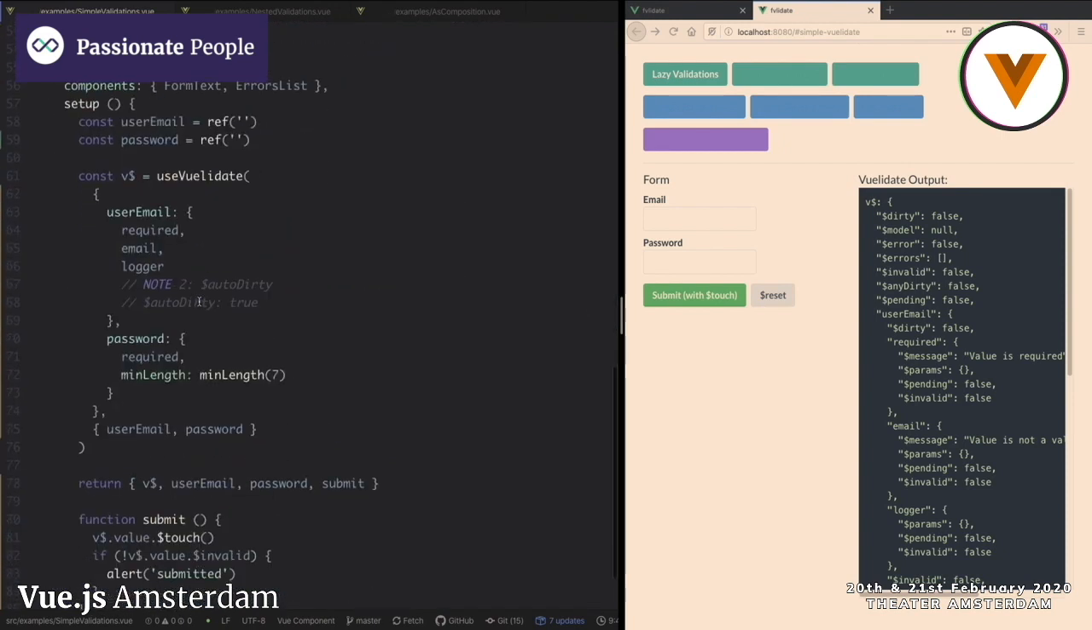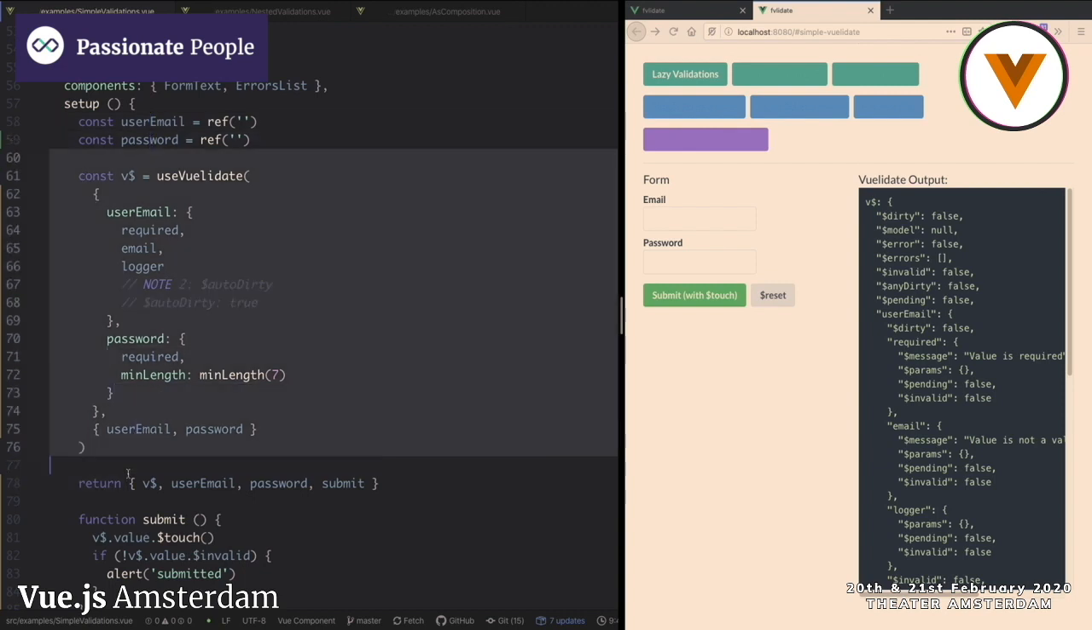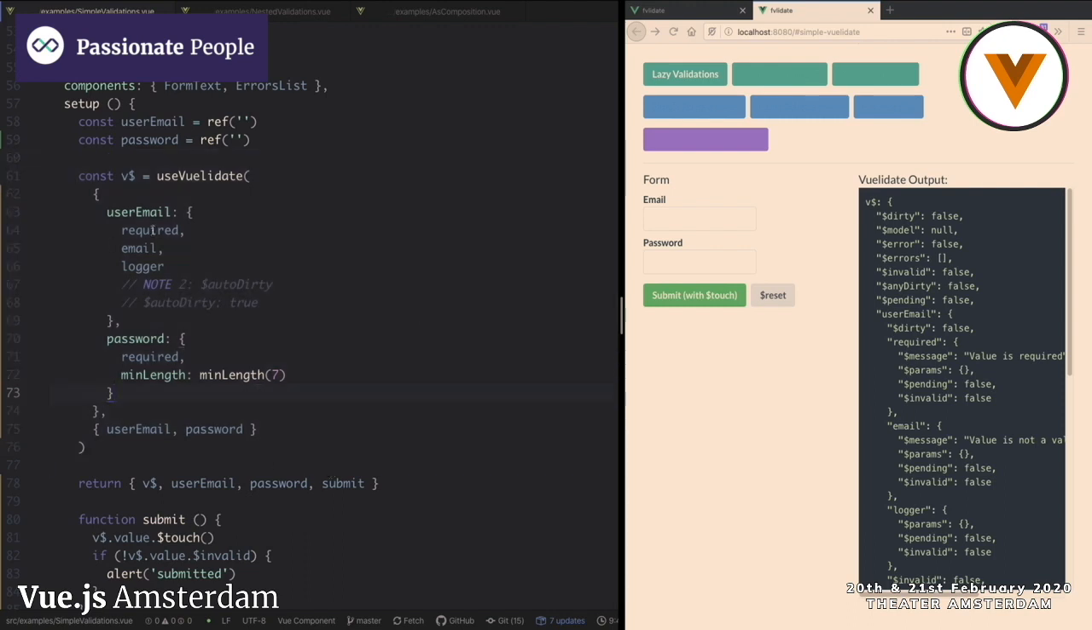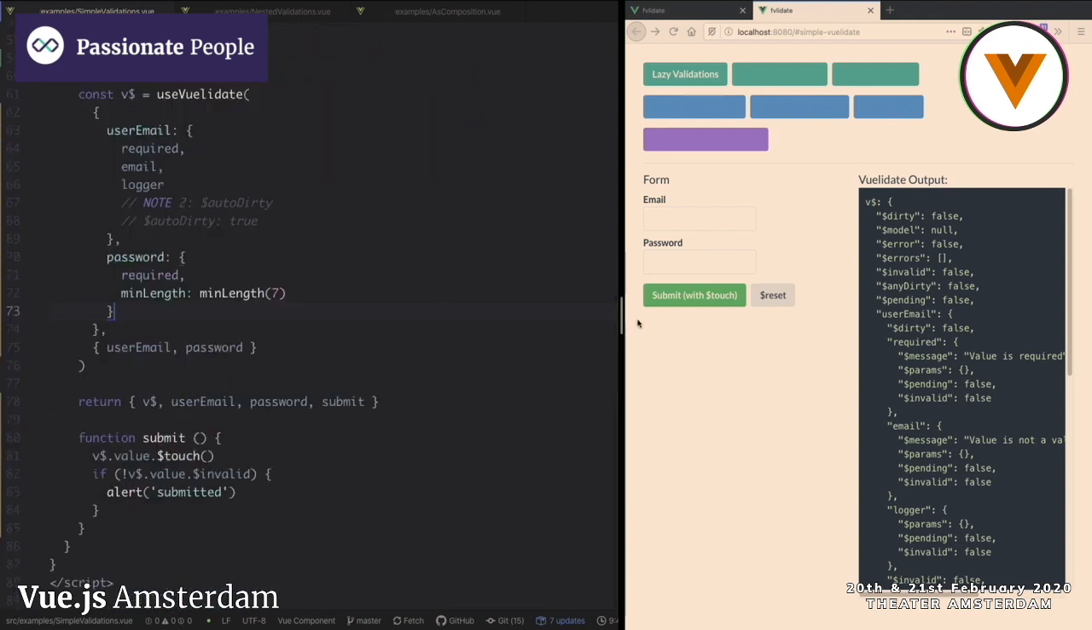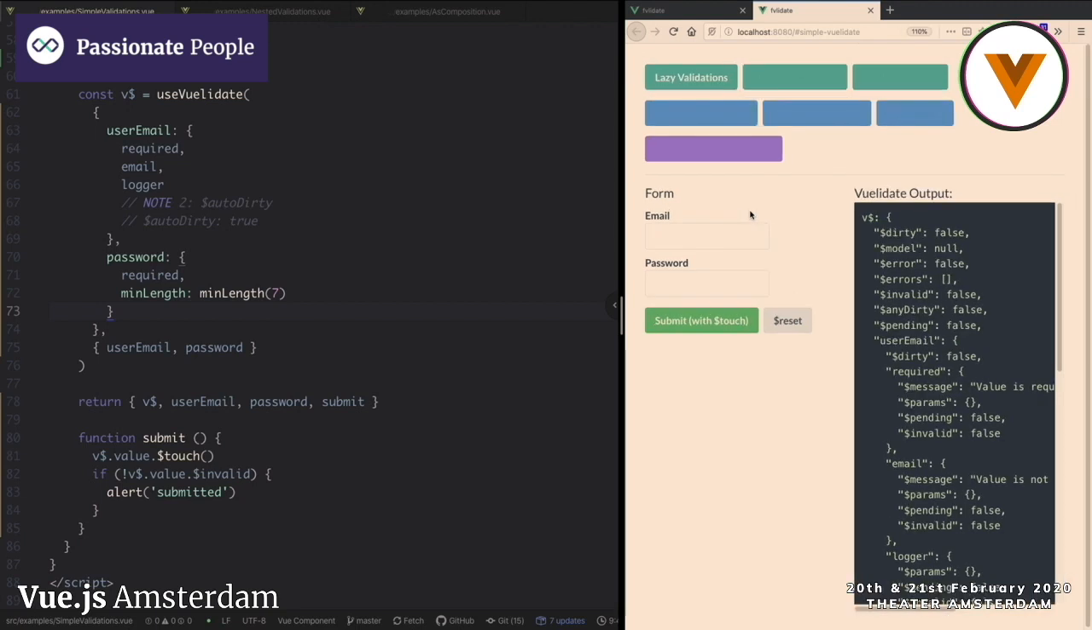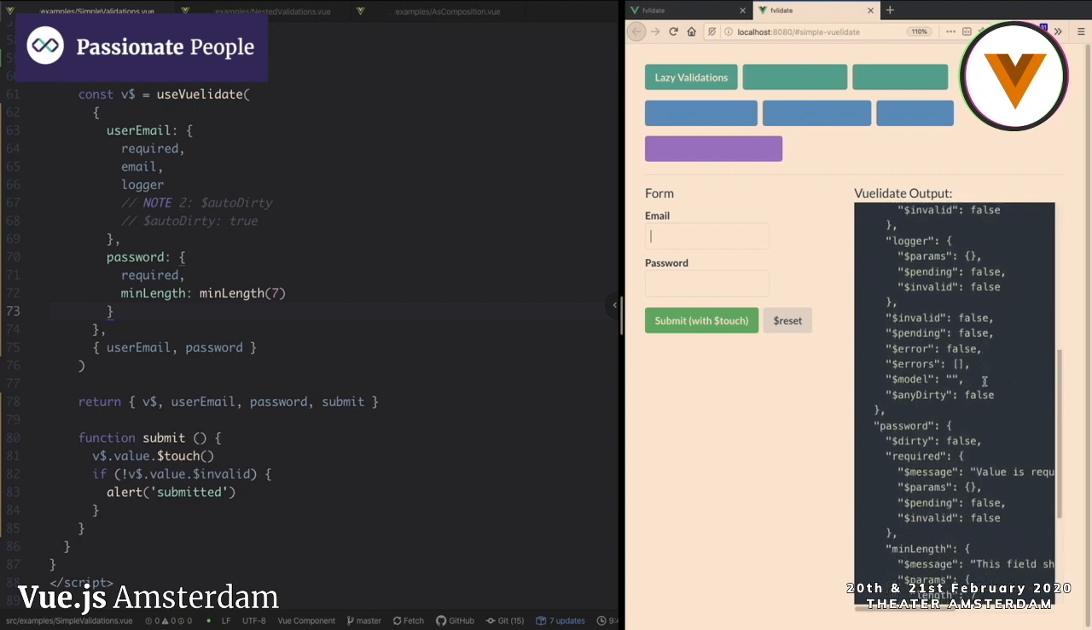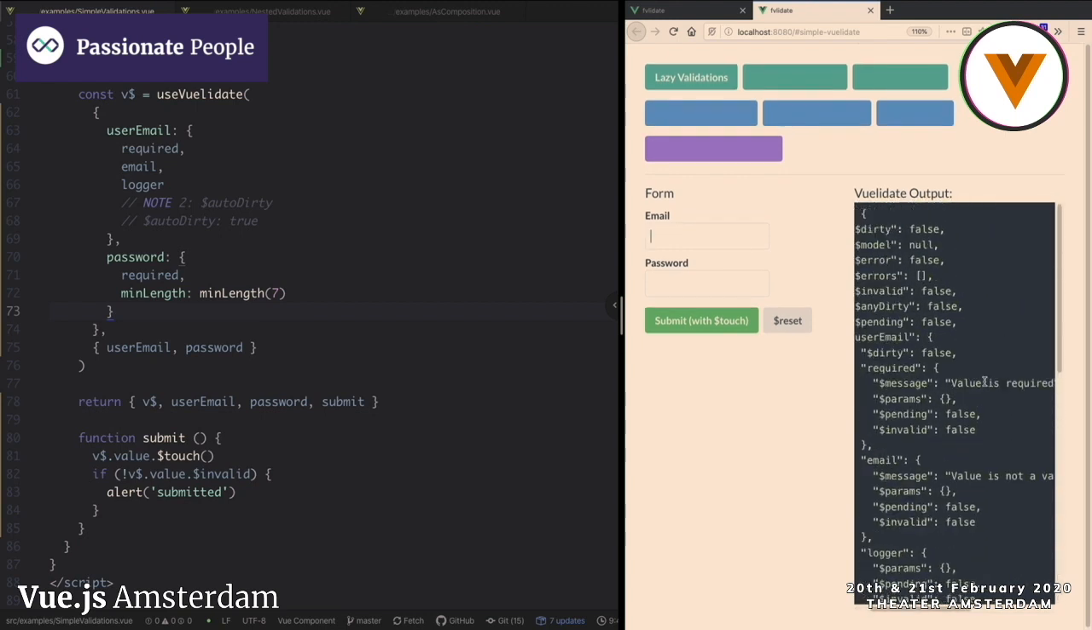And there's the declaration. So we get a user email, password, and then we just create the Vuelidate results object and return it. So here we have some validators that we imported, and let's see how it works. So is this big enough? Yeah, okay, cool. So here's the Vuelidate results, the output. And as you can see, there's nothing there yet.